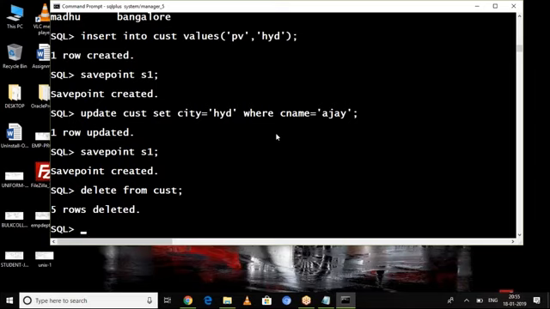So how can I cancel that delete operation? I should not cancel update. I should not cancel insert. Then what should I do? If we use rollback, all transactions cancelled. But I don't want to do that. So roll back to last save point.